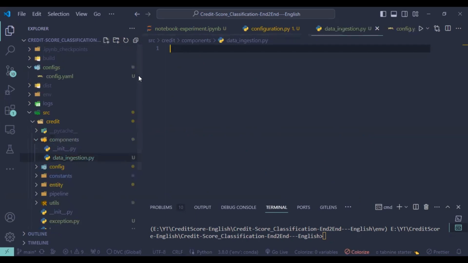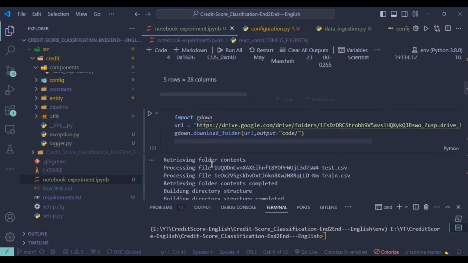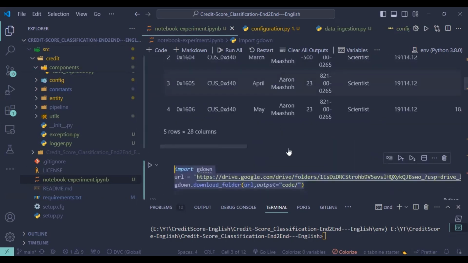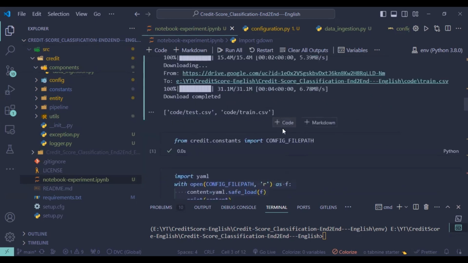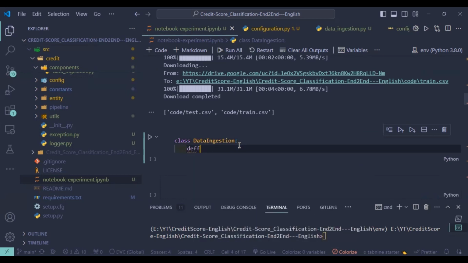So here you write a code that will do the data ingestion job for me. I already know the job is very simple: just write this code and it will return you the output. How will we do that? Let me write the code first inside our notebook experiment, and then I'll copy paste the code there. So let me define a simple class called data ingestion.